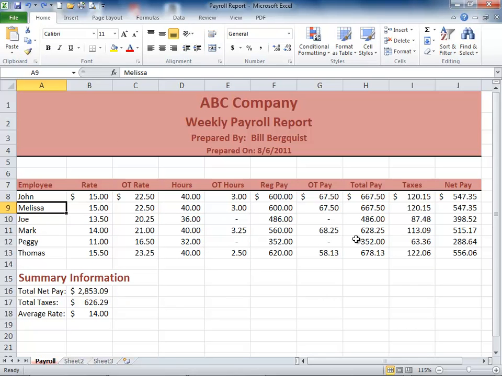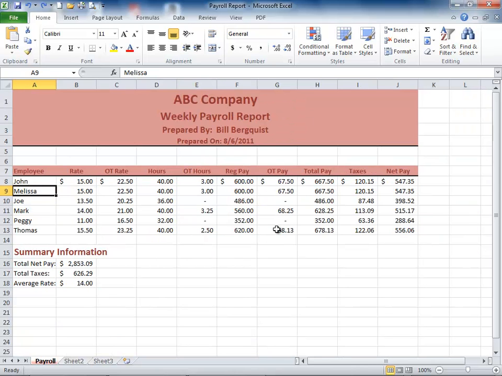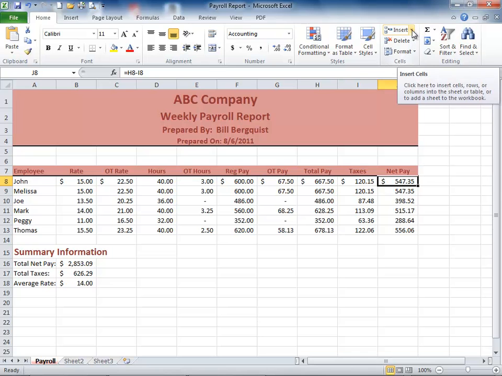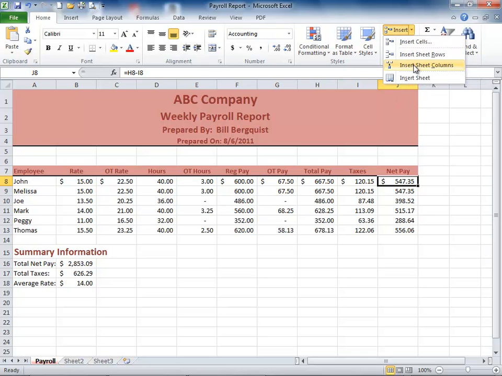Let's say that we forgot to put a column in here, and it's the $25 a week insurance payment that all of our employees make. I'll zoom out just a little bit here, and I want to insert the column just after the taxes. And I'll click inside the net pay column anywhere. I'll go to the Insert button on the ribbon and Insert Sheet Columns.